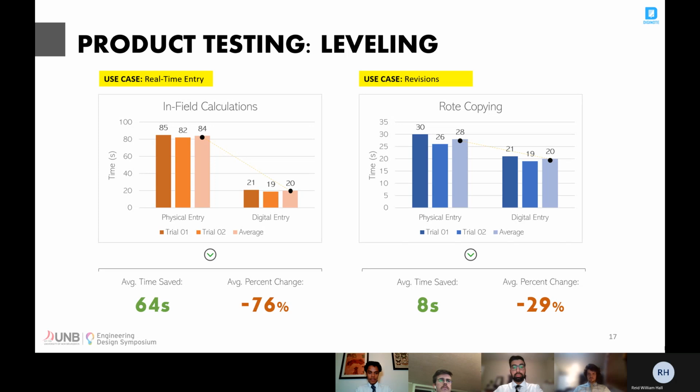In this graph, you can see the comparison between data entered using physical entry and the data entered using digital entry. On average, physical entry took 84 seconds to complete, and the digital entry was completed in just 20 seconds. Our application overall resulted in 76% in time savings when comparing the traditional pen and paper method to the digital method.